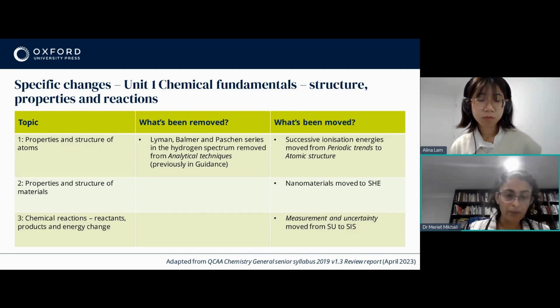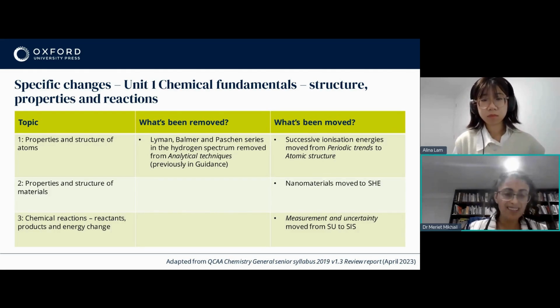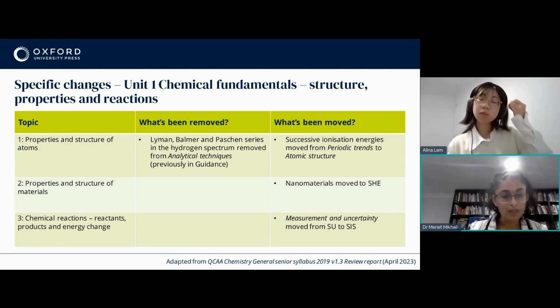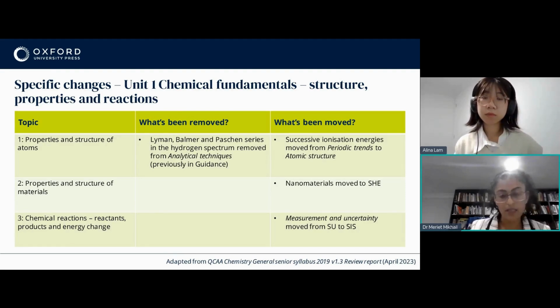For me, a really big difference is the removal, or not really removal, but the movement of the measurement and uncertainty section. In the old textbook, if you're using the Oxford, it's chapter 10. It's explicitly taught within our course content, and it's something that we allocate time for. That's no longer the case because that's actually been moved to the science inquiry. So that's quite different, and we'll need to manage that as teachers and staff.